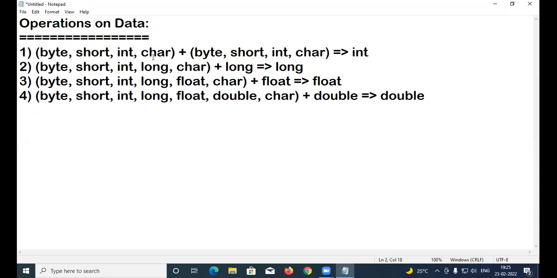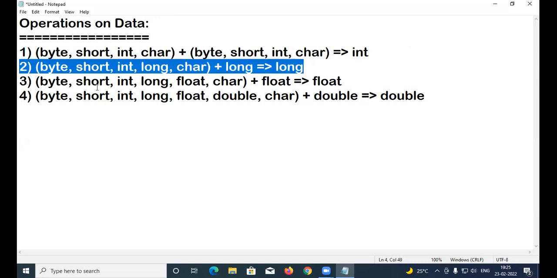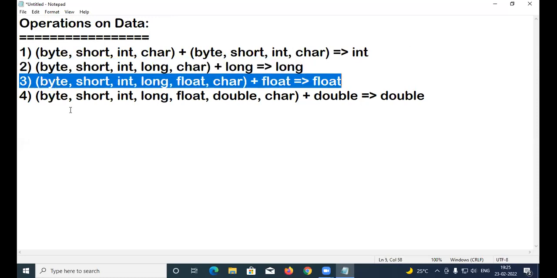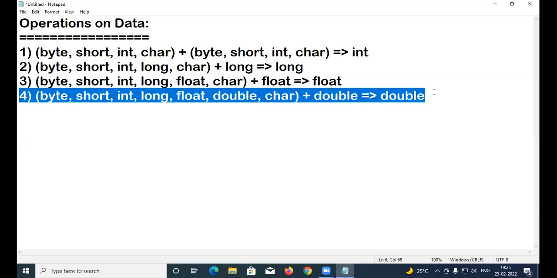4 into 4. Nothing but byte plus byte, result integer. Byte plus short, result integer. Byte plus int, result integer. Byte plus char, result integer. Like that, 4 into 4, 16. Here 5 operations. Here 6 operations. Here 7 operations. So these many operations. Okay. Just write this one.